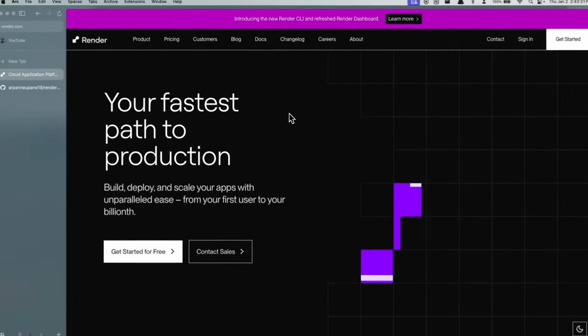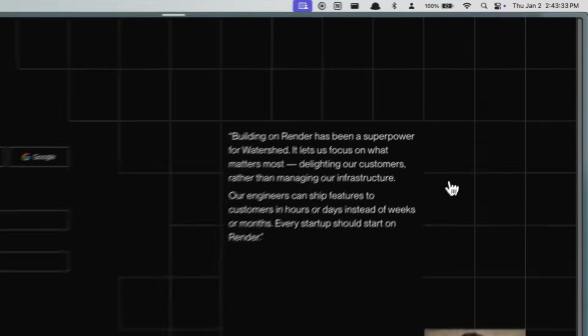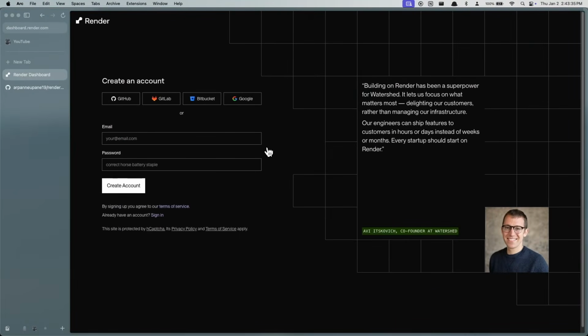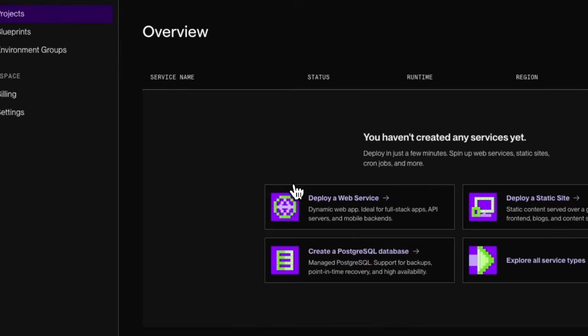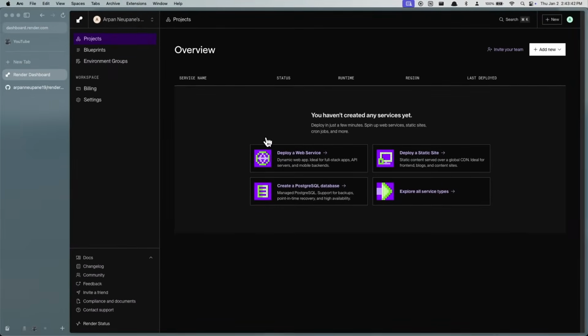And once you're on the home page, you're going to click Get Started. And here you can sign up if you don't have an account, but since I already have an account, I'm just going to log in with Google. And upon logging in, this is my home page.